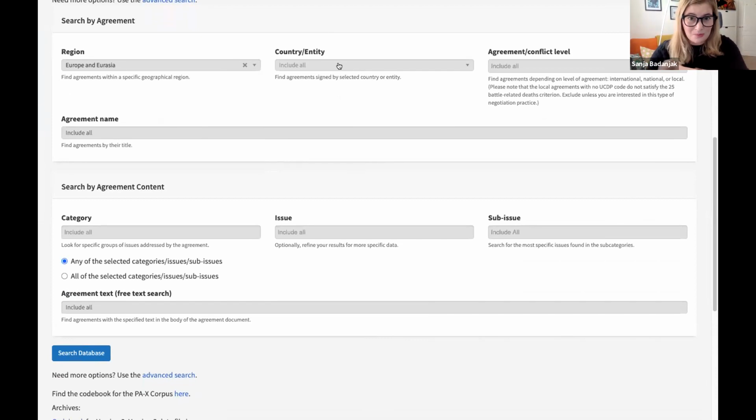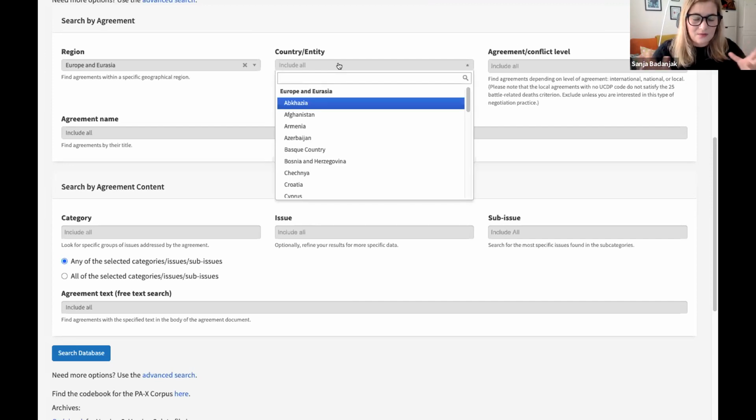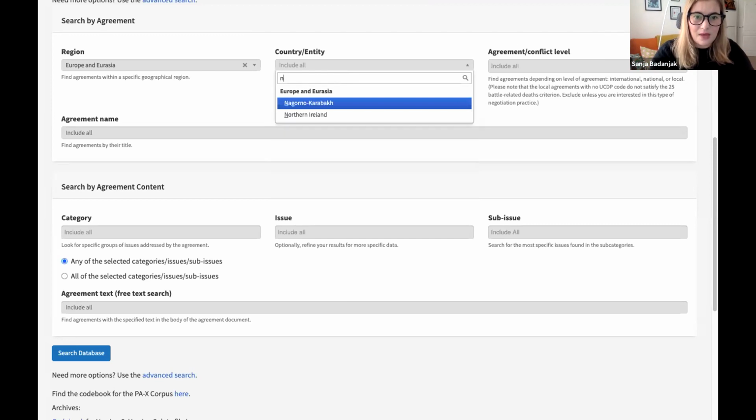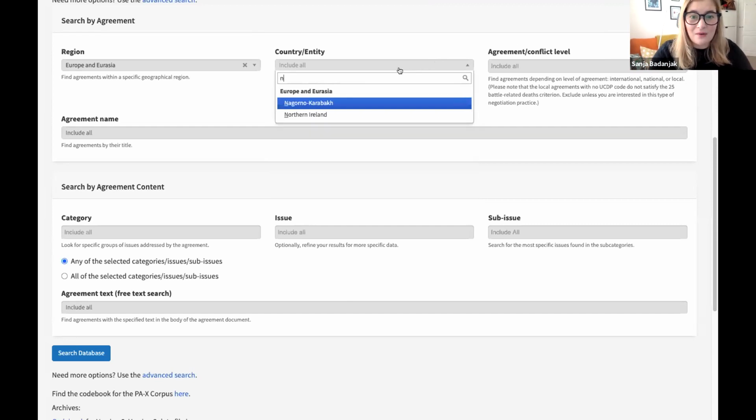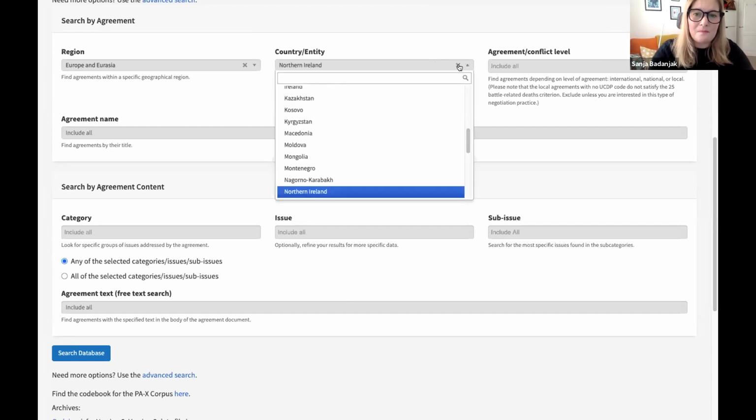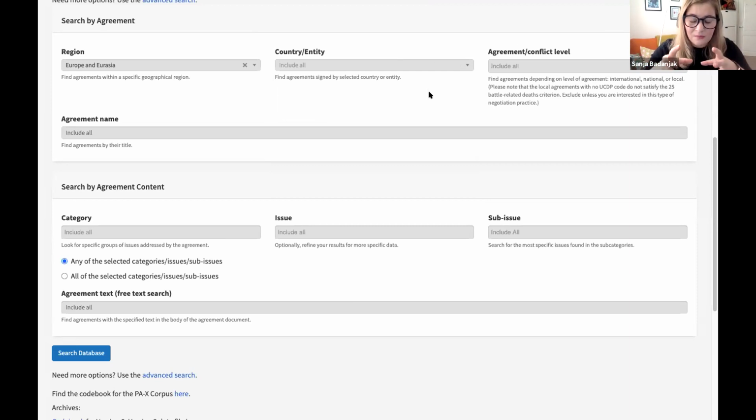Country and entity is slightly more complex than what one may typically assume, partly because we're trying to include various entities that are not recognized countries, but are often seen as an indicator of the location of the conflict. So for example, in the Armenia and Azerbaijan conflict, one may look for Nagorno-Karabakh, or, since we're at N, might also look at Northern Ireland as their locations of focus.